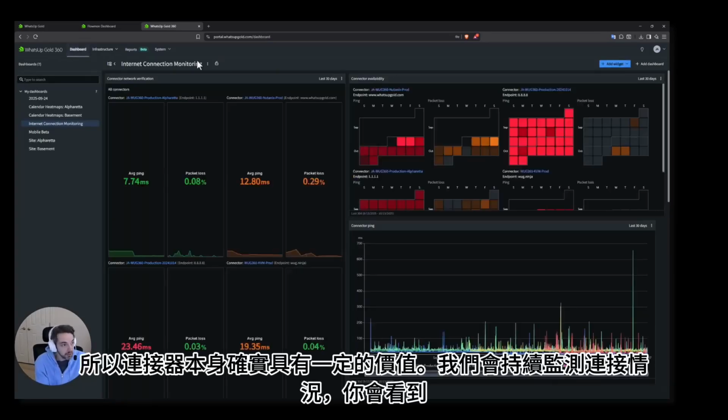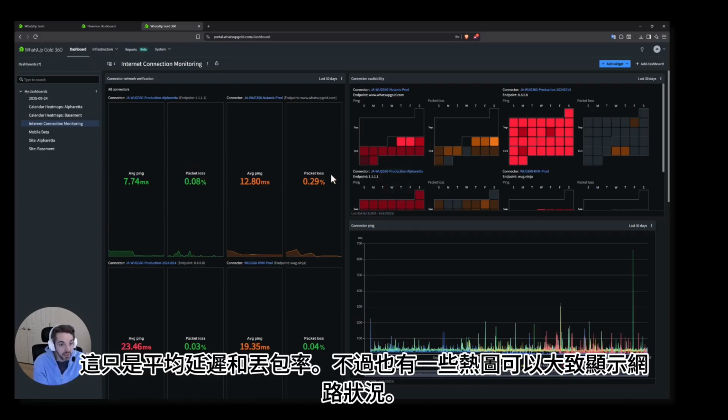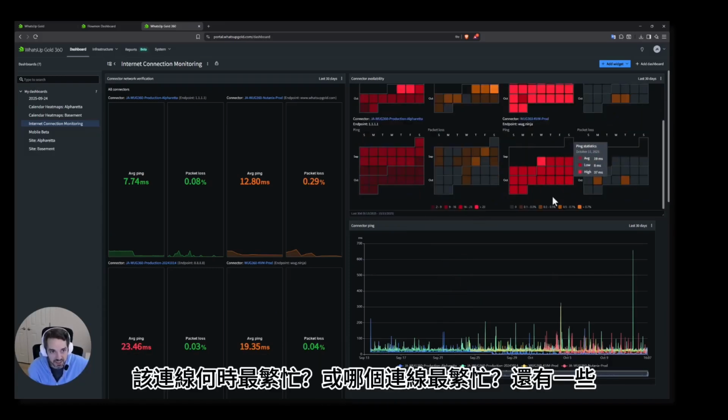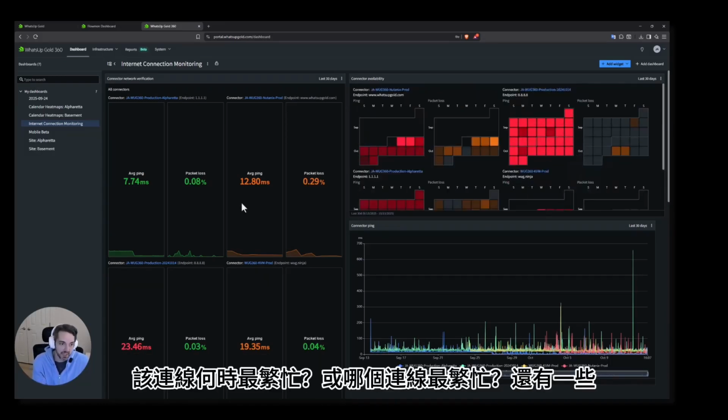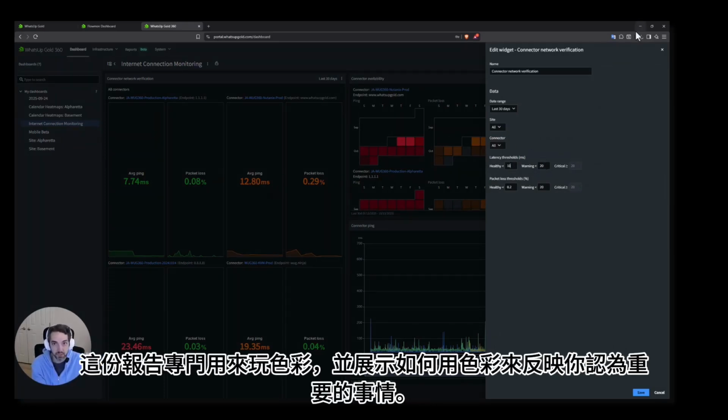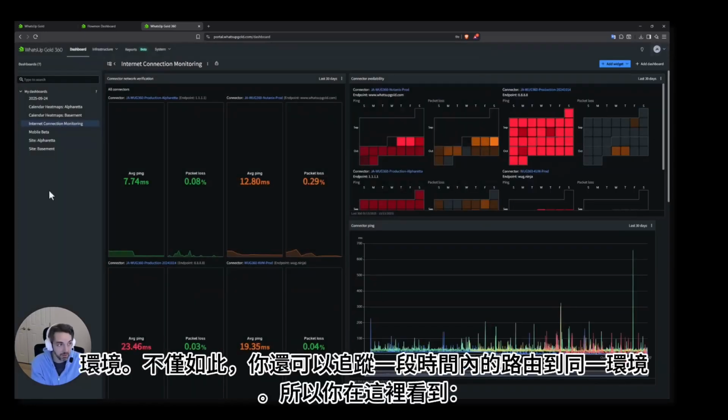So the connector itself does bring some value. We do monitor connections over time, and you see it's just average ping and packet loss. But there's also some heat maps to show you when this connection was most busy, or which connection was most busy. There's also some thresholds you can play with. So obviously 12 average ping isn't too bad, but I modified this report specifically just to play with the colors and show how you can reflect what matters in your environment.